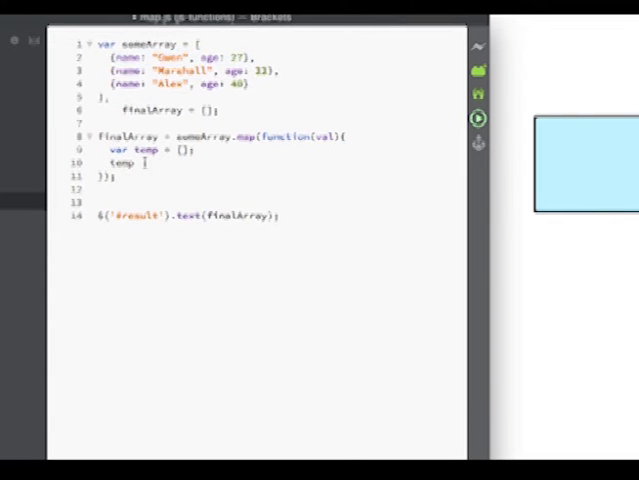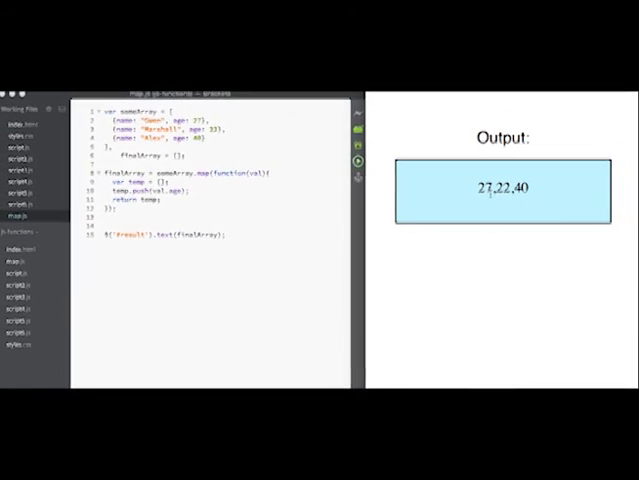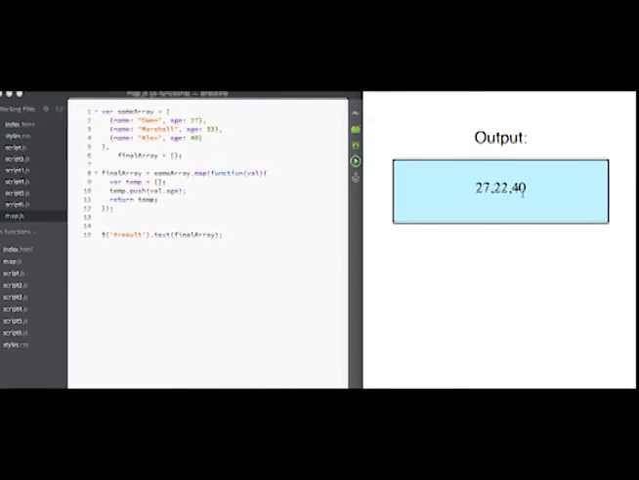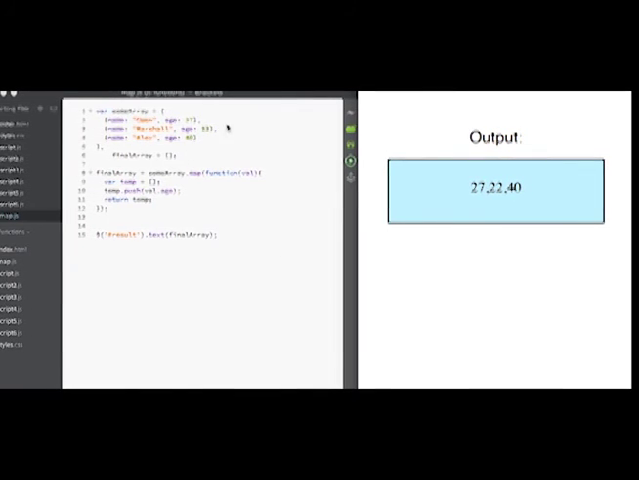Let's push that, and then we're going to return temp here. Okay. So then temp will be set to final array, which will have these three values in it. So let me save this. Let me refresh, and just as we expected, it has 27, 22, and 40. So you can do lots of different things like this with objects.